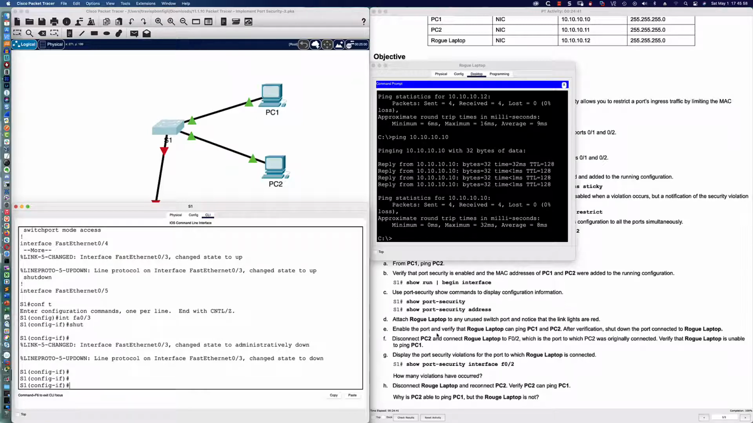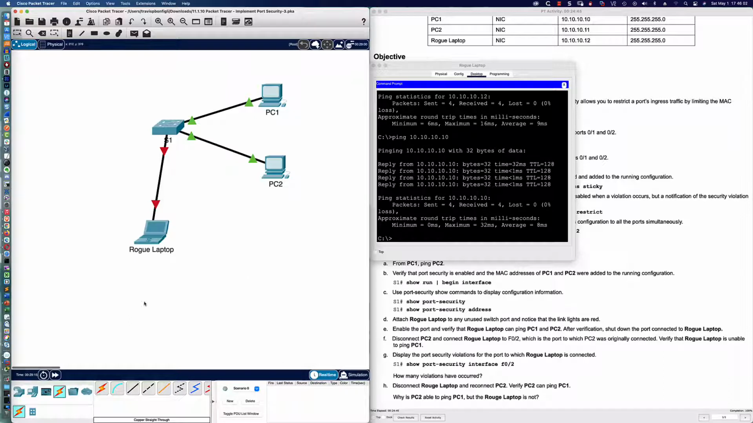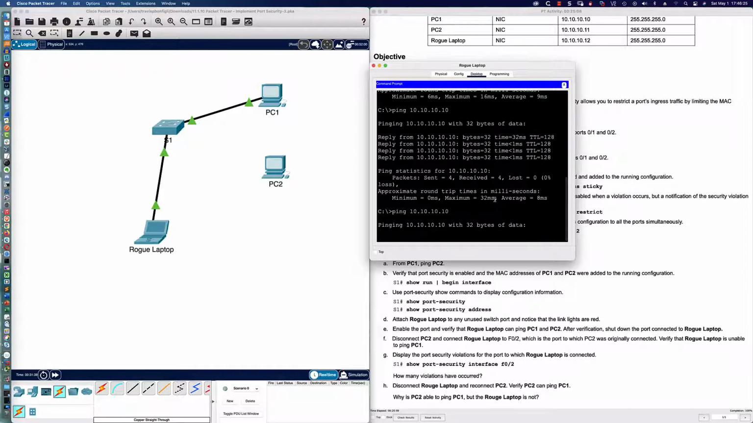We're going to disconnect PC2, and we're going to connect the rogue laptop to Fast Ethernet 02. So let's eliminate that connection and that connection, and let's make a new connection from the rogue laptop into Fast Ethernet 02. And we'll hit the fast forward arrow here a few times. Now, it wants us to verify that the rogue laptop is unable to ping PC1.